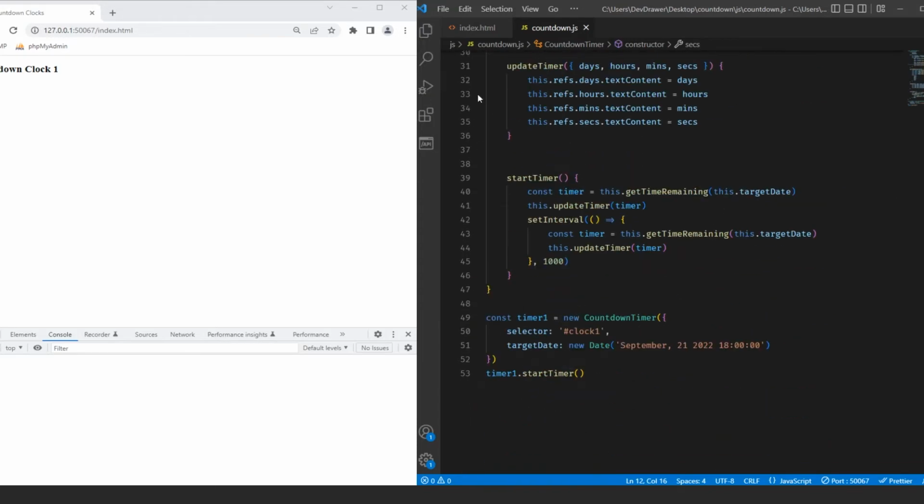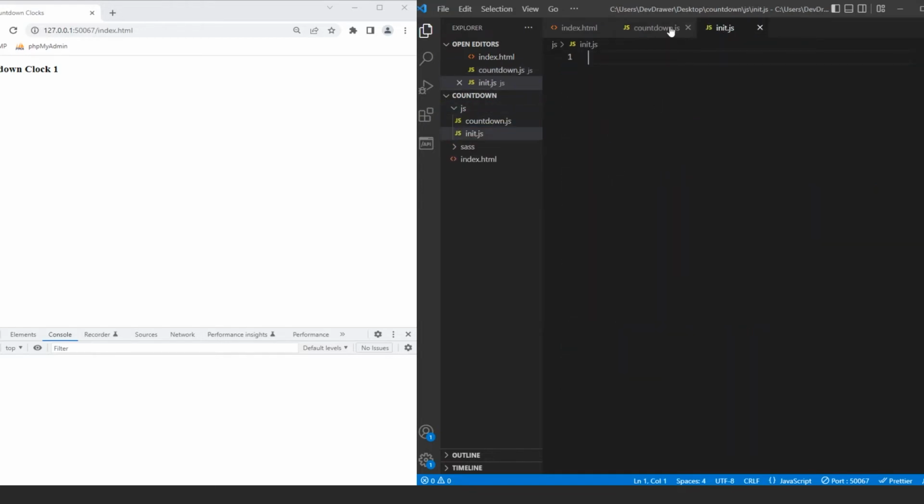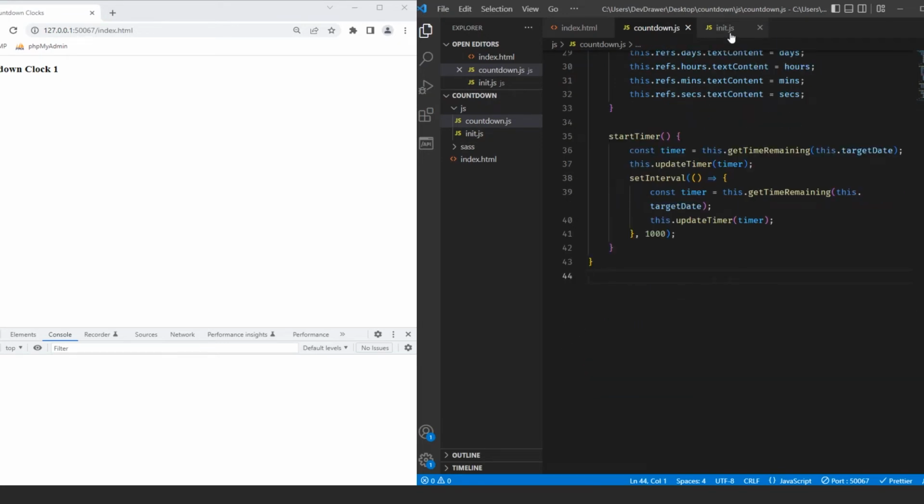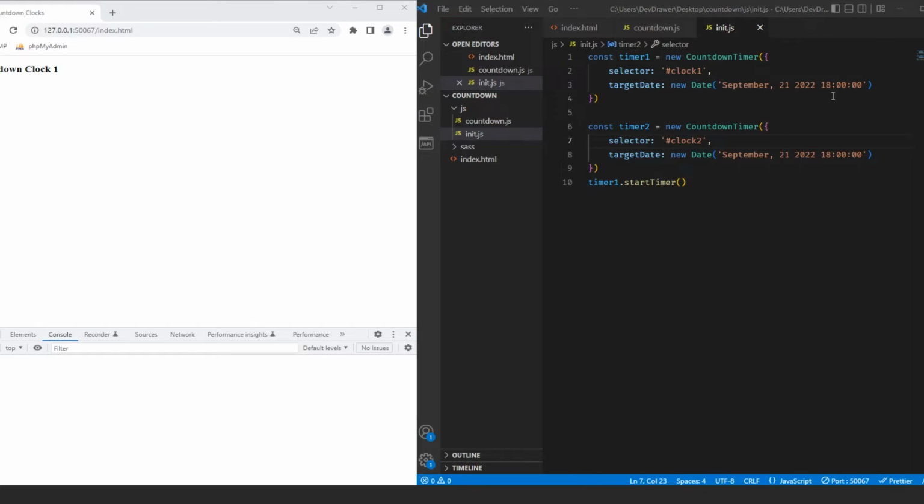So let's say that I'm going to take this out of the countdown.js. I'm going to create another file called init.js. That way we can have our class separated from the actual call for the class. So let's say we wanted to do another timer. I'm going to come in here and we're going to say, let's say timer 2 is going to be clock 2, and then I want to have that timer 2, I'm just going to put in a random date.